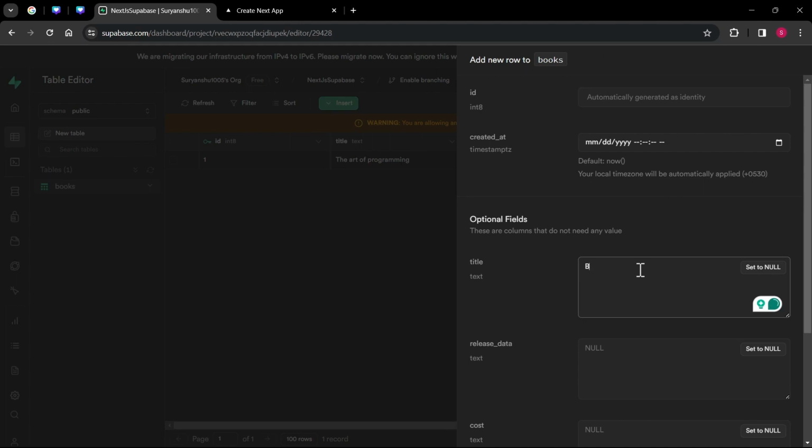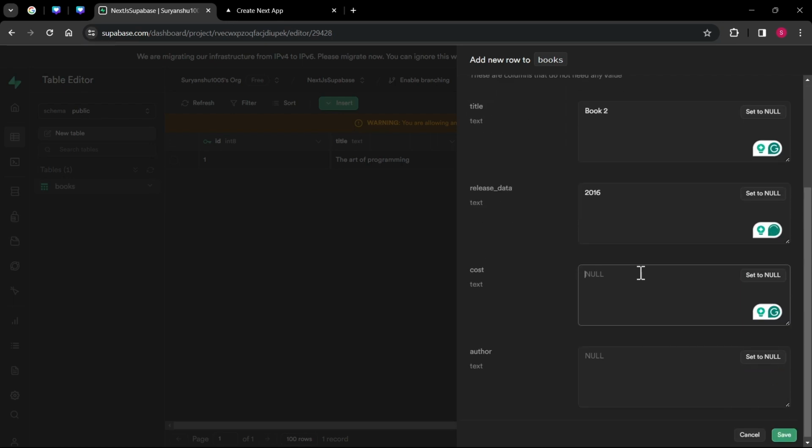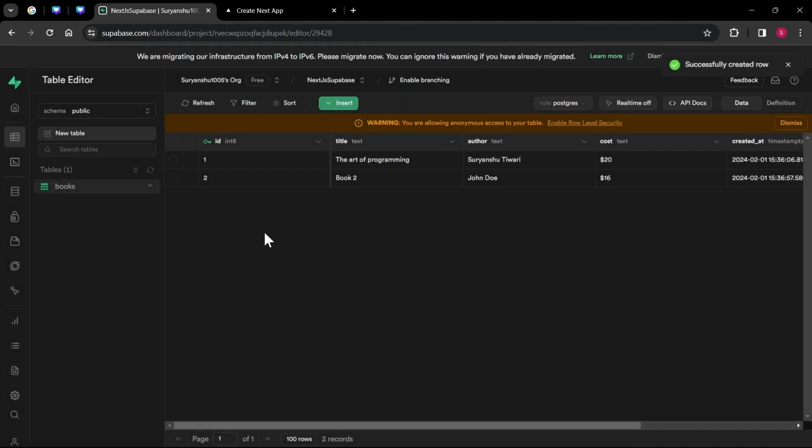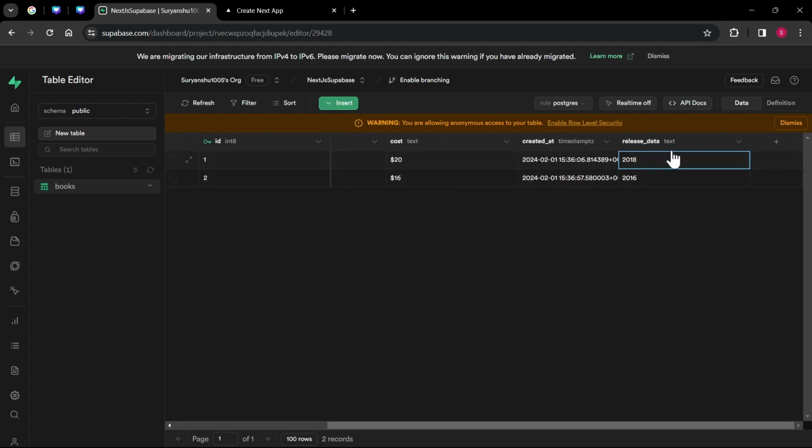Book 2, release date 2016, cost we can give it $16, and author John Doe, and we can save it like this. So we now have two rows, one and two. The IDs are assigned by itself. Book, The Art of Programming, and Book 2, with authors, cost, and release date.